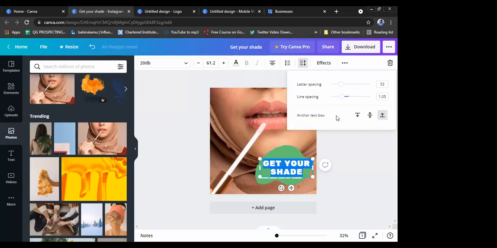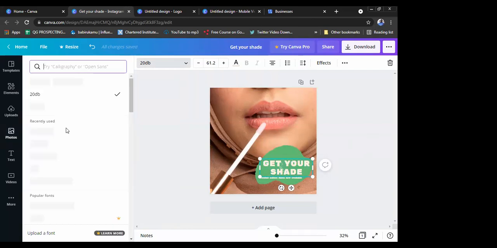Then there is anchoring, which is basically whether the text is at the bottom of that box, in the middle of the box, or at the top of the box. And then you can choose your font. So this font is called 20 dB, and you can pick any of the other fonts that they have. I think that's a very beautiful font. Let's see how it looks.